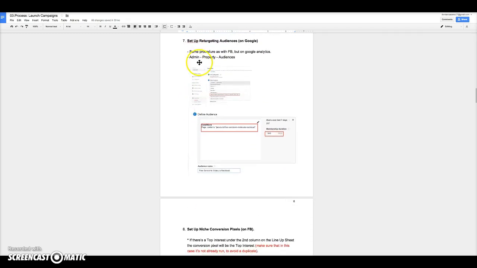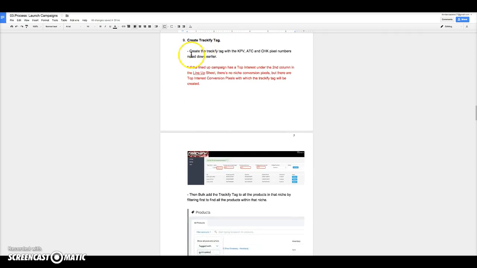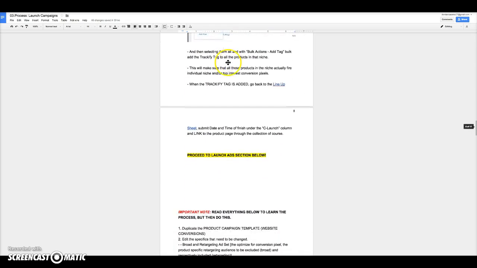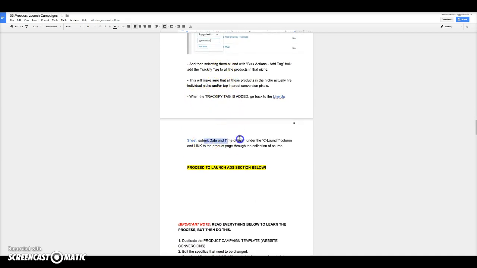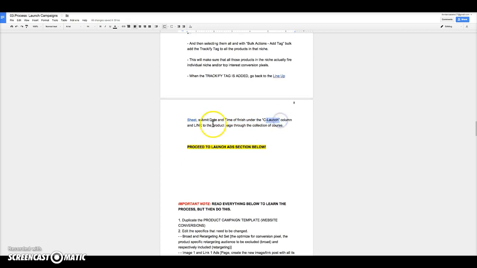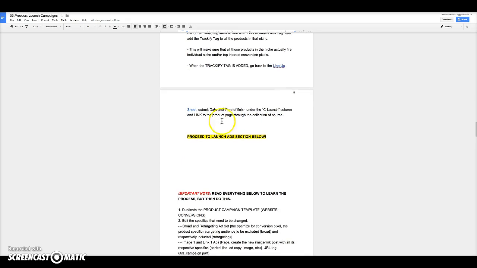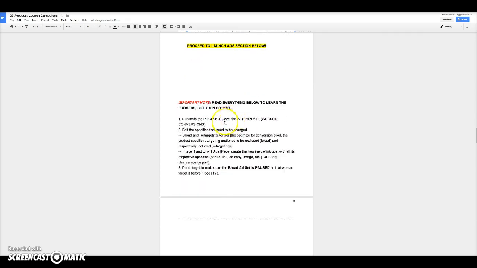And then right here, they set up the retargeting audiences on Google, same thing, set up the niche conversion pixels, create the Trackify tag, proceed to launch ad section. Once they've done that, as you can see, they submit the date and time of finish under C launch, so they can know how long they took for that. They link to the product page through the collection as always.